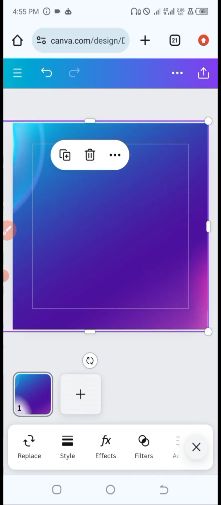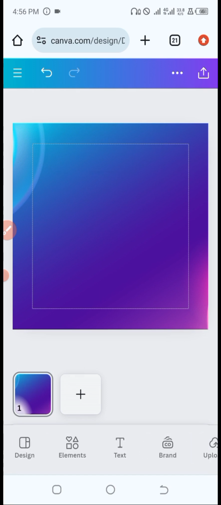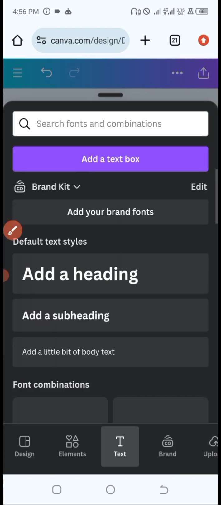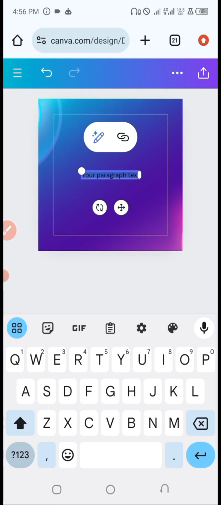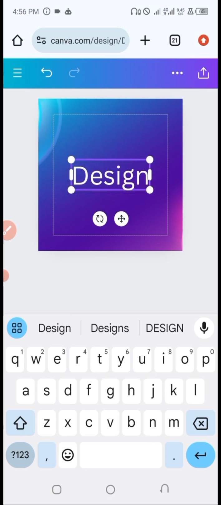The next thing I want to do is bring in my image. Or rather, let's bring in our text first. So I'm going to go to my text. Remember, I've taught you, you just go to text here. If you want to bring in a text, click on text, select add a text box. Awesome. So you're getting this right. Okay, the first word we're going to write is design.